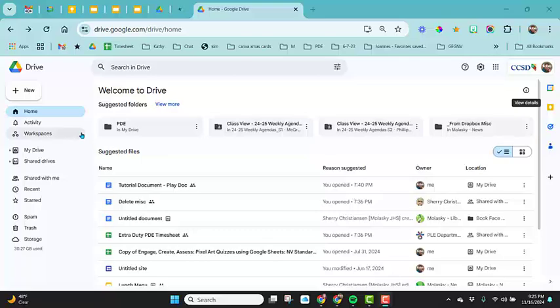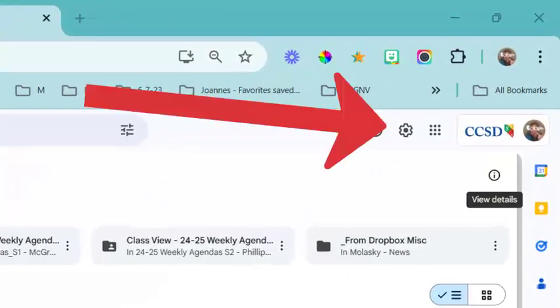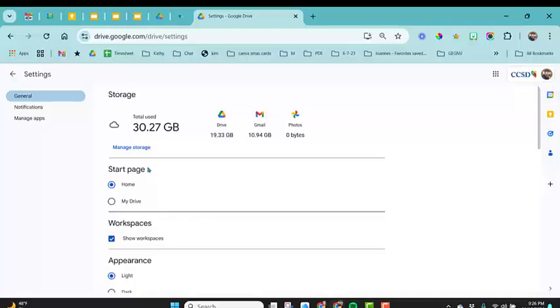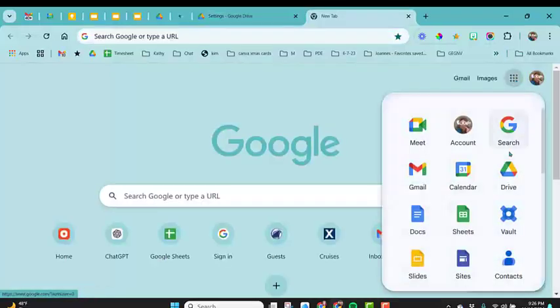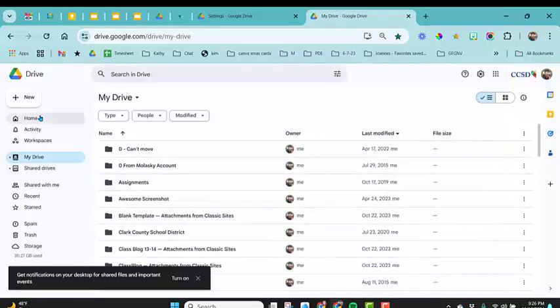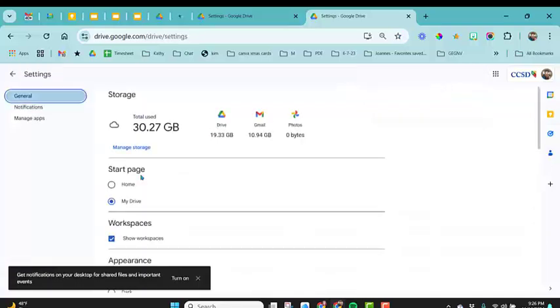Some people don't necessarily like having their default be to this home page. They would prefer to have it be to their Drive. So you can come up to the settings icon in the upper right hand corner and click on settings. And then you will see right here, start page. You can choose then to have it be my Drive. So then when you go to open up your Google Drive, now it will default back to your Drive versus the home page. And again, if you want to change that, you would just click on those settings, open that up again, and go back to the home.